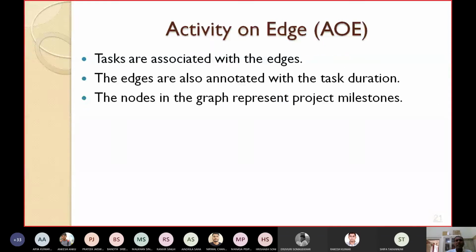The nodes in this graph will represent project milestones. The nodes will represent the different project milestones, such as requirement analysis is over, or testing is over, or something like that. So the nodes in the graph represent project milestones. We'll take different examples for these two cases.